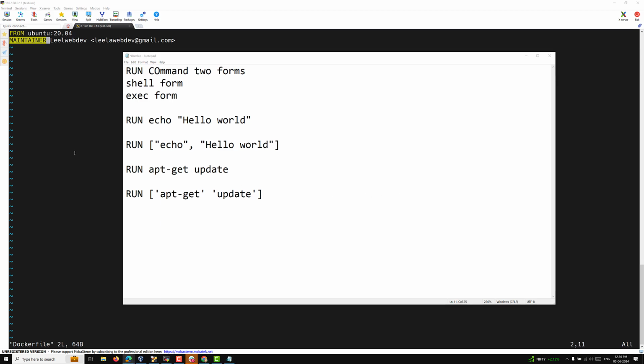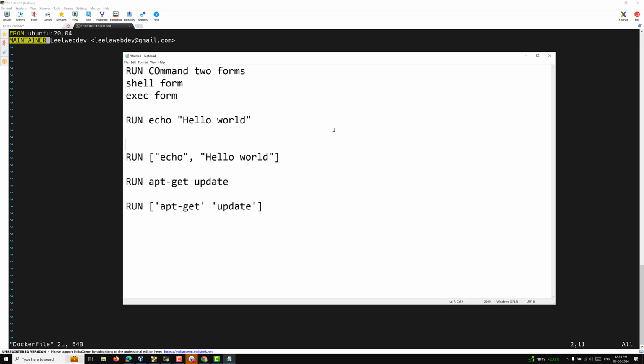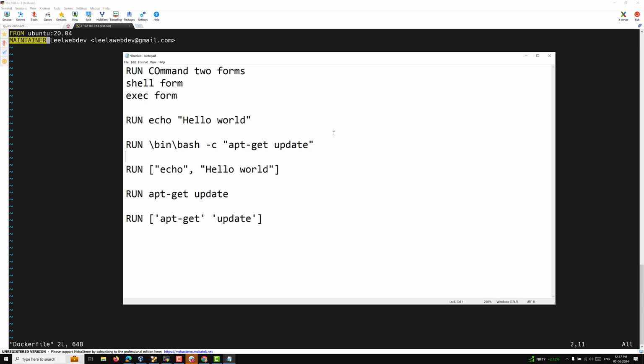For example, let's say you don't want this to run in a normal shell, and you want to run the command in a bash shell. Then you need to write /bin/bash -c, and then write the command here, echo hello world, or otherwise something like apt-get update. This command will be executed in the bash shell, and the other one will be executed in a normal shell. These are the differences between the two. I hope you understood this concept.